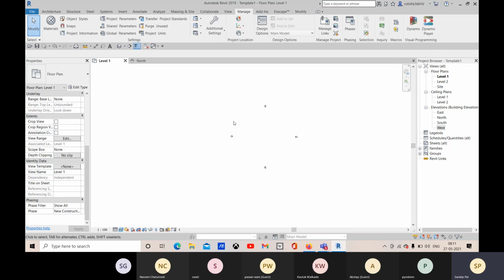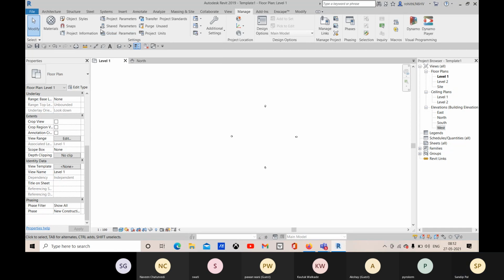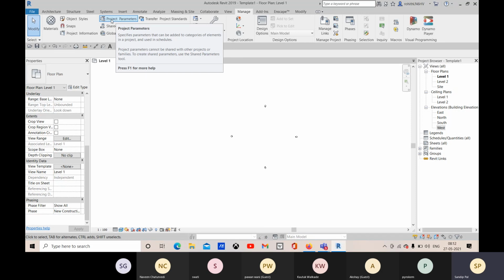All right. So right now we don't have any model component. So we can create some model components, but before that we have lots of tasks. So first we will do that. Now here you see that we have some parameter options also. This project parameter, this shared parameter, this global parameter option is there. Okay. So this project parameter you can add to specific categories of elements in this project. Okay, and that can be used in schedules also.